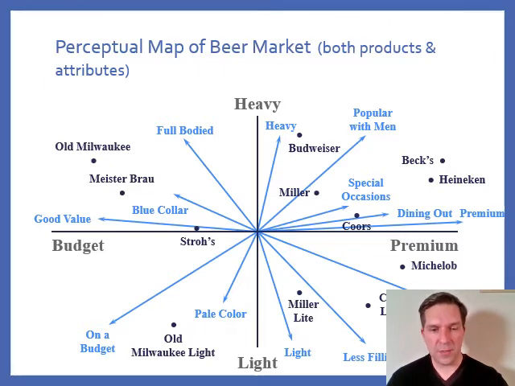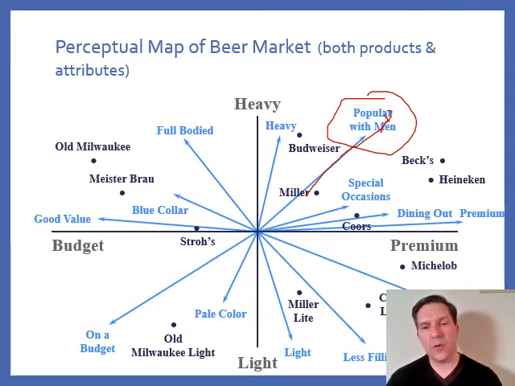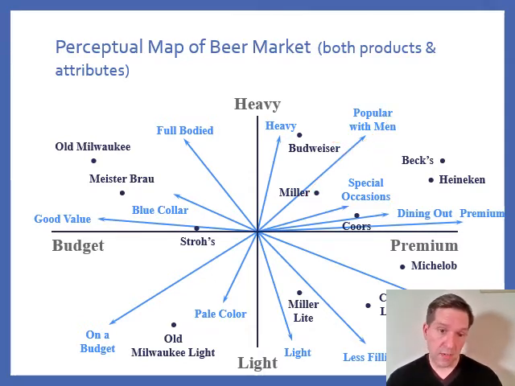And then you have these attributes, which are not always shown, but if you've collected the data, you have this data. The attributes increase in the direction that the arrow indicates. So here, popular with men, for example, is something that increases in this direction. The farther out you are in this direction, the more likely you are to be attractive to this segment of males in this particular data case. And the opposite, if you go in the opposite direction, it will be less attractive. I think everybody gets that, right?